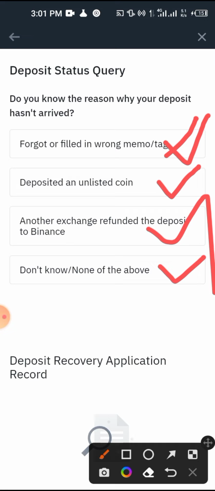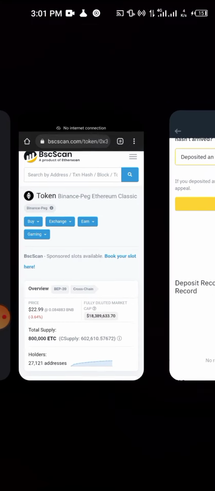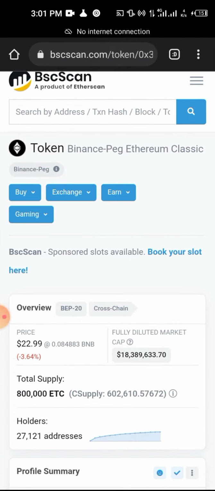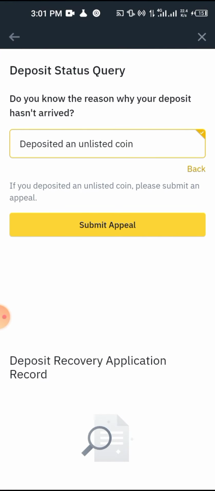Okay, so here, forgot or filled in wrong crypto tag. I won't pick that. So deposited an unlisted coin, I'm going to use this, although the coin is actually listed. So I'm assuming I sent, let me use this instance, I sent my ETC to an Ethereum address. All right, so this is how to fill out this form. So you click on submit an appeal.